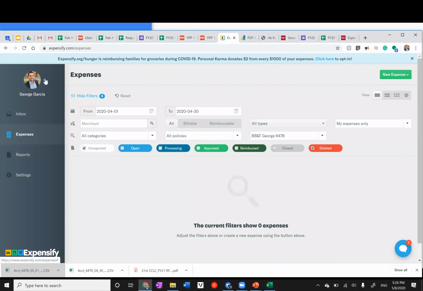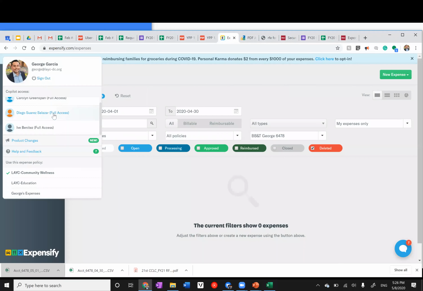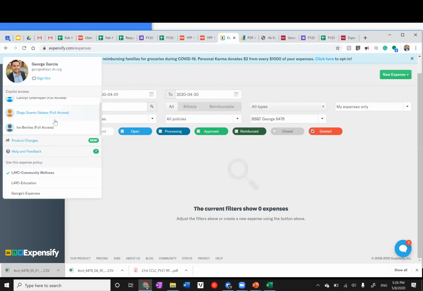And George, you have Copilot access from Chris? Yes, so you're already under community wellness under Chris's. No, this is you. Yeah, but if you look down there, it says community wellness. So if you go to the reports, you can see all of my old reconciles. Okay, so then I'm gonna go under you.